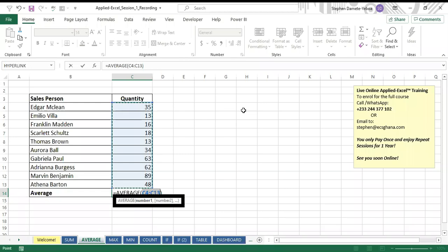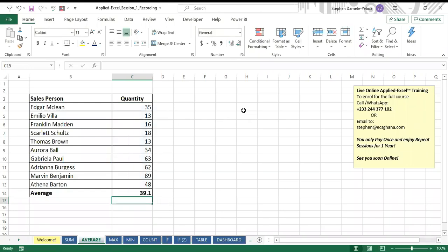Now, if the range is correct, we enter to accept it. So this is the average, 39.1. Now, when it comes to averages, a 0 is not the same as a blank cell. Let's assume that when capturing this data, there was no figure for Thomas Brown. Now, if instead of putting in 0, we rather kept it blank, then we'll have this average, which is 42. However, if instead of a blank cell, we put in 0 for Thomas Brown, then this will be the average, which is the correct average.